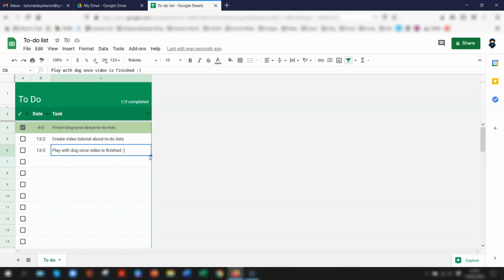So the last thing you can do if you want to is rename the file. So you'll notice at the top here it's just called To-Do List. So to rename that, just highlight it and type in whatever name you want to put in there, and that will automatically save in your Google Drive.